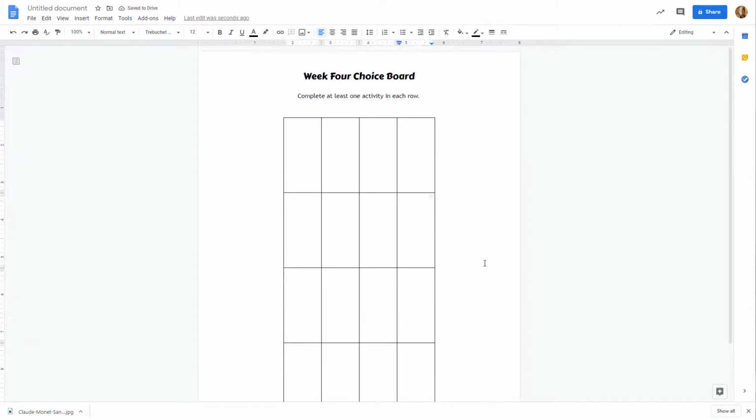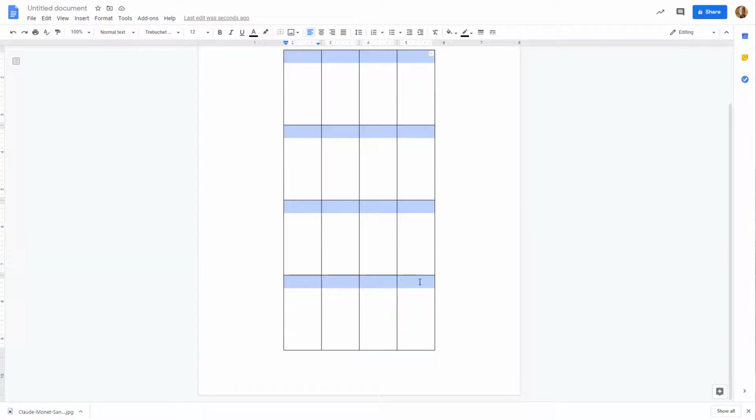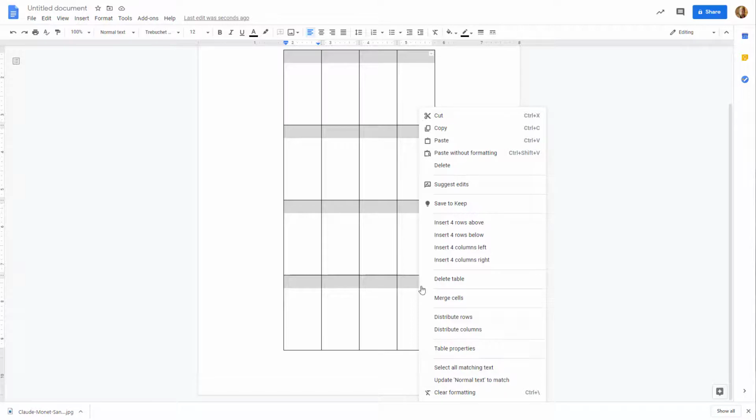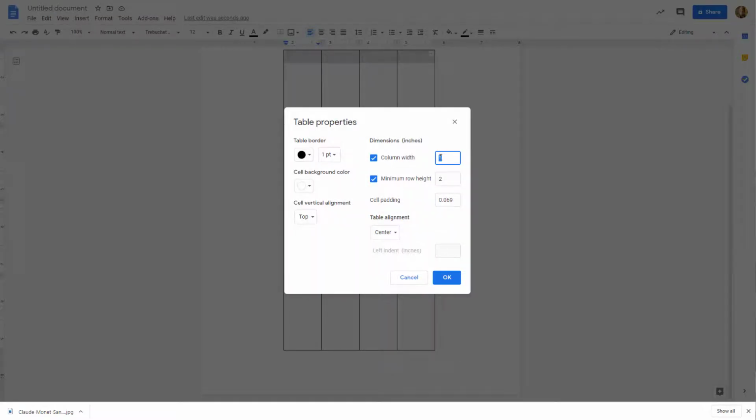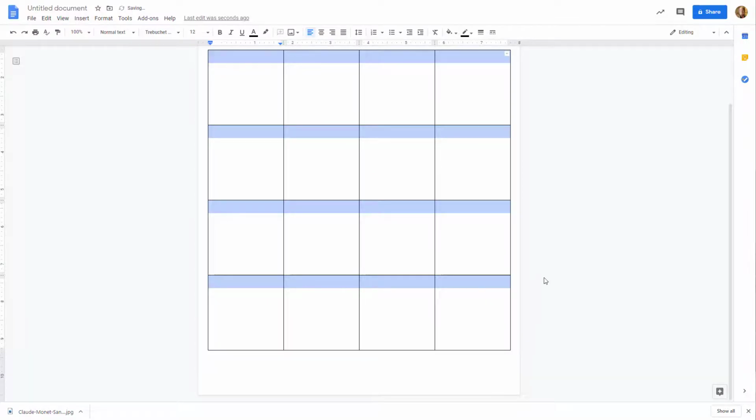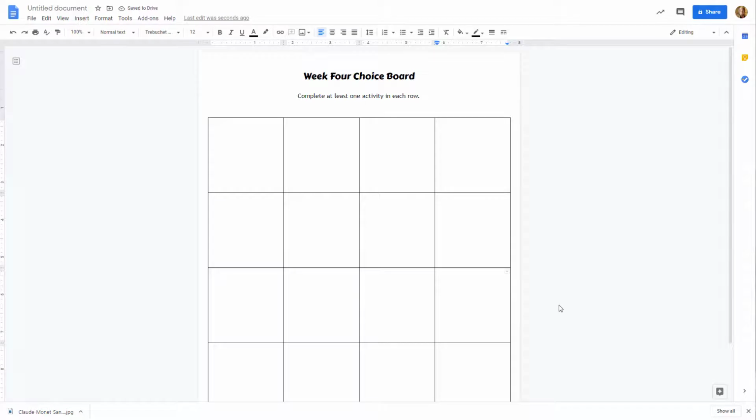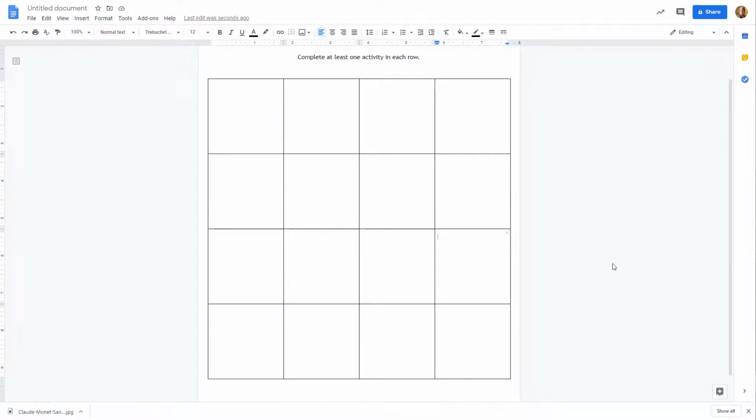If you don't like how that looks, you can go back and change it. So mine are a little bit on the narrow side. So if I wanted to go back to Table Properties, I can also change my column width and then make it 2 by 2 so that they're actually even. But you'll notice that's pretty close to the edge. Doesn't matter, it's fine. But now they're more square-like.